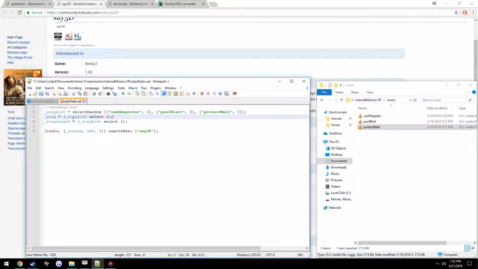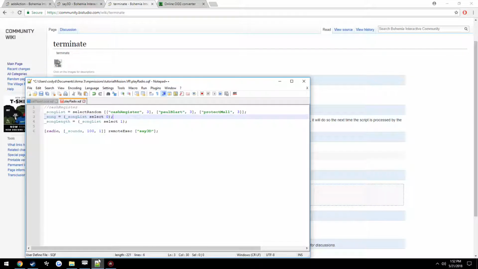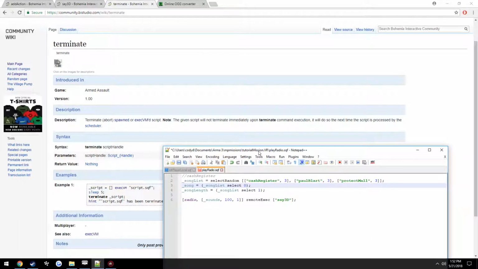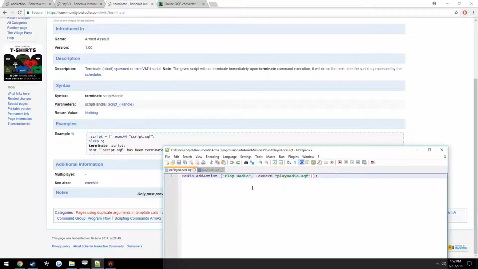So now we're going to be using the terminate command in this as well to make it a little bit neater, so we have an option to disable, pretty much turn off the radio. The way that happens is terminate with a script handle. If you look at our first add action, we execute the SQF file, but we don't have a handle on it. So we're going to make one, just call it radio h equals, we're not passing in any arguments. So our script handle is called radio h. Go ahead and just copy that.